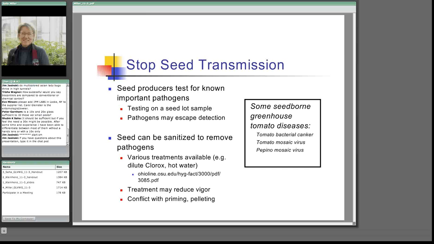Now, how you can get around that uncertainty or risk is that you can sanitize seeds to remove pathogens, and there are various treatments that have been available for a long time. We recommend dilute Clorox treatment or hot water treatment. The dilute Clorox treatment is much easier to do than the hot water treatment, which requires some equipment. But if you're an organic grower, it's questionable whether you can use the Clorox treatment or not. You have to check with your certifier. All of the details about how to do these treatments are available on the fact sheet shown right here that starts with Ohio Line. If you're thinking about treating your seeds, I recommend that you look into that.